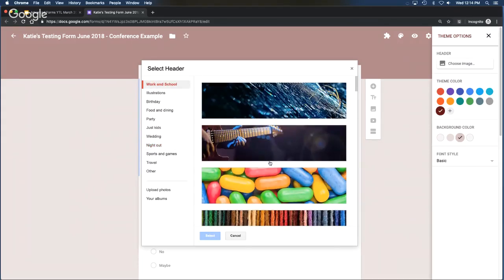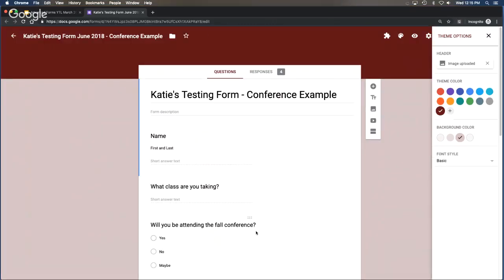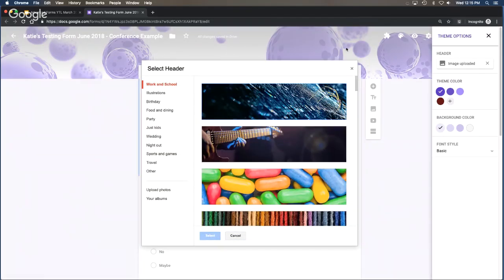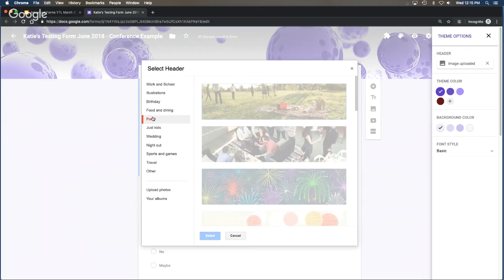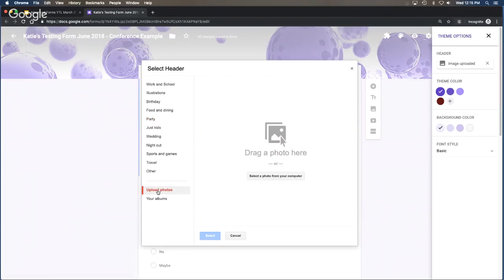I'm just going to add some bubbles here, nice and colorful, and click on Select, and you'll see that it will change what my form looks like, and it will automatically suggest some theme colors there for me. Now, if I determine I just don't like the bubbles, I can come back out to the header gallery at any time and change my background. You can also upload your own image just by selecting a photo from your computer.